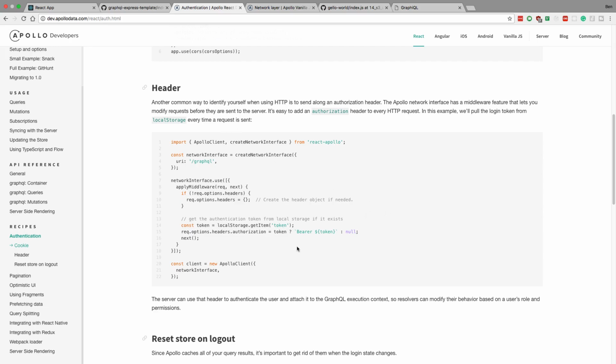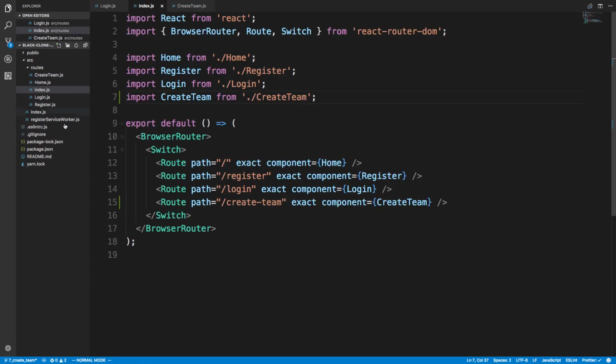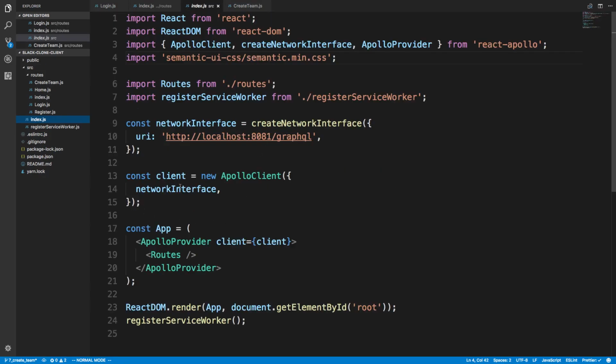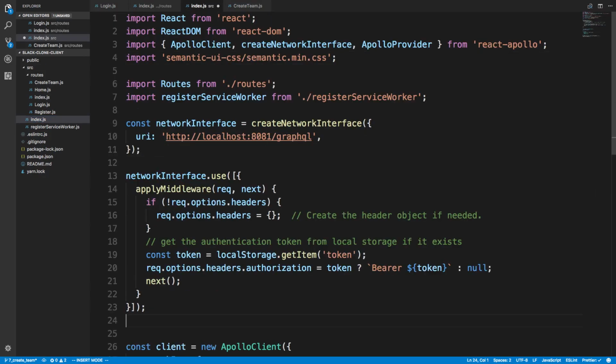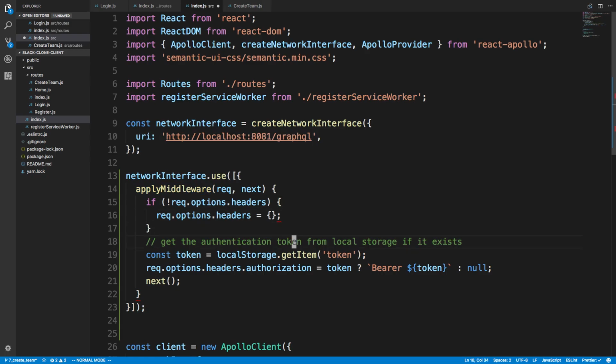So what we can do is take advantage of some middleware. Before every request, what we're going to do is check local storage and add a header. So we're going to copy this, and I'll show you how this works. So this is going to be in our index page, not that one, this one. So where we set up the client. So our network interface deals with making requests to the server, to our GraphQL server on localhost. So every time we're making a request, we're going to apply middleware, and this is going to run. So we can get rid of these comments.